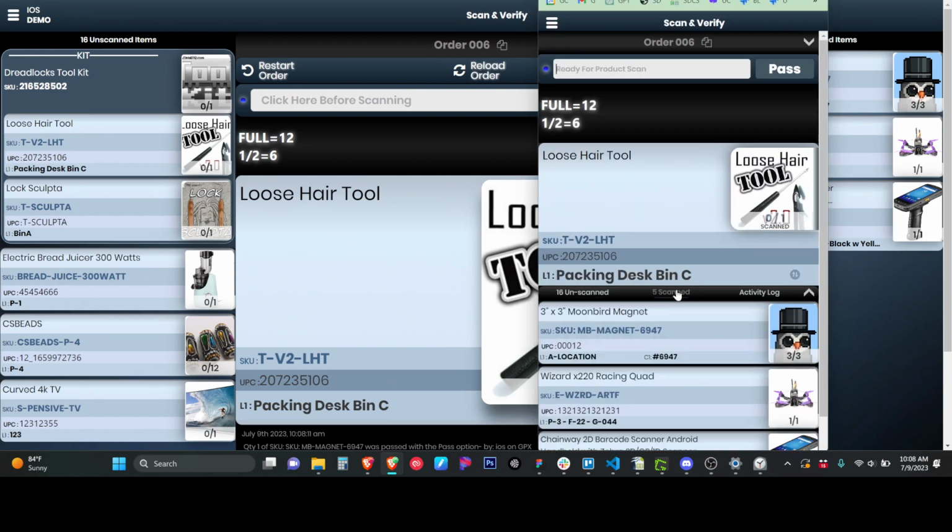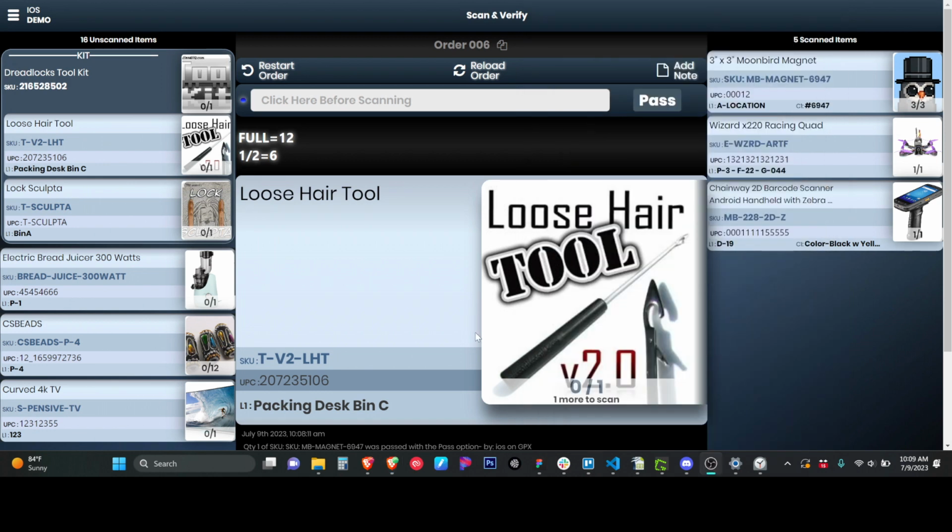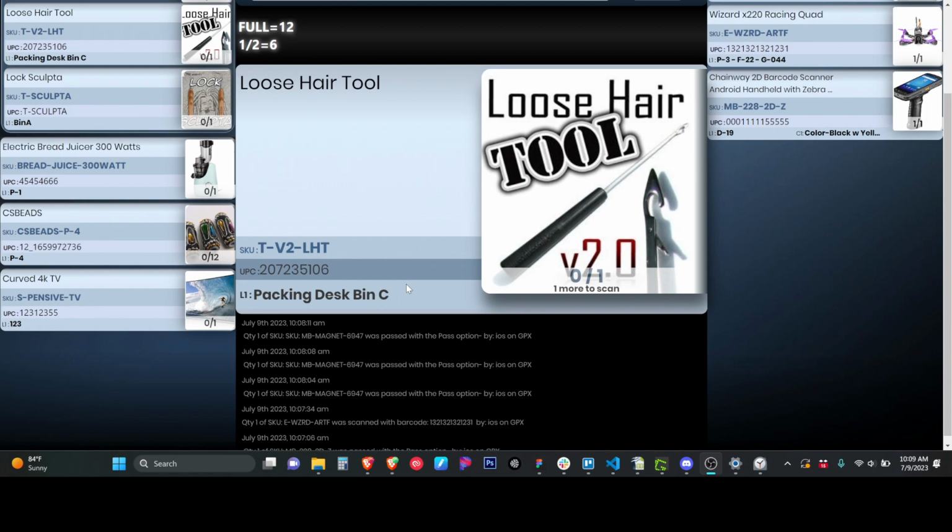All right, and now that we've scanned a few items, we can jump back to the other UI. And you can see if we click on the Scanned tab here, you can see all the items that have been scanned.